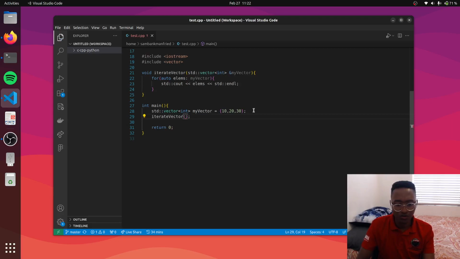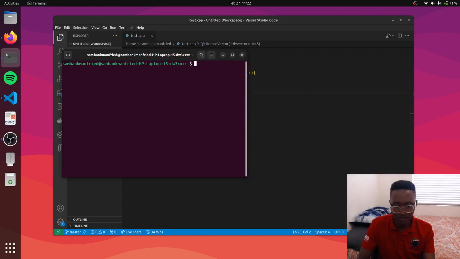And then we're going to print out the elements inside the vector. So std cout elms std endl, so that we can go to the next line after printing each and every single element. We're going to call the function iterate vector, and I'm going to call which vector I want to iterate, my vector. There we go. So now let's try and print this. So I'm going to compile, and I'm going to run the file. You may be using an IDE, so you would just run build and run, or just run. In my case, I'm going to say g++ test.cpp. It compiles, and then I'm going to run it, a.out.